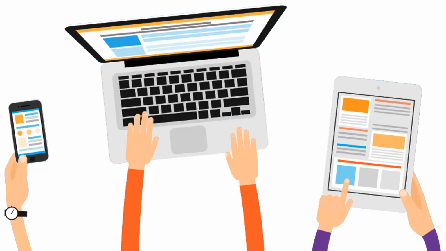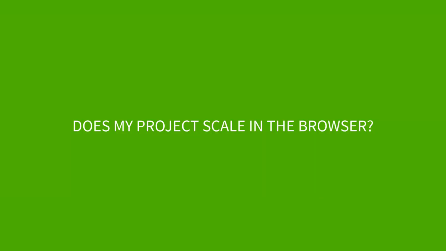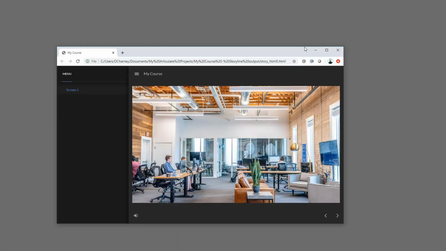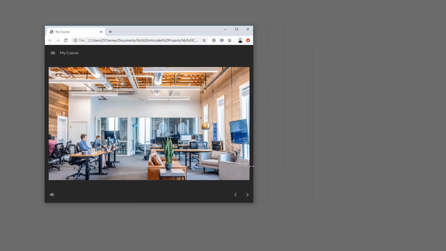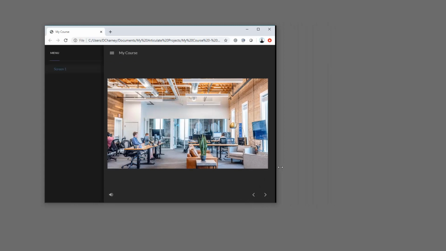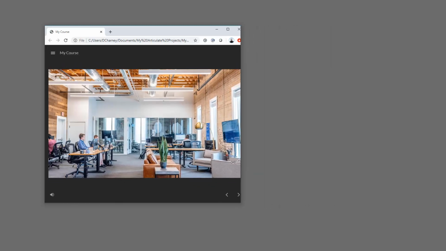So once you have a better idea if you know your audience, or maybe you have to be a little bit more generic, the next question would be, does my project scale to fit the browser? These days, very likely it does. Storyline 360's modern player, for instance, always scales to fit the browser, whether on PC or mobile device. This gives your audience the best view of your project, as it always fits both low and high resolution screens.